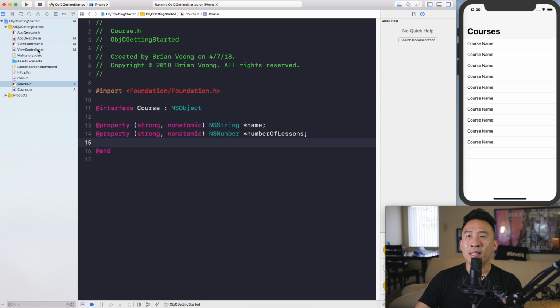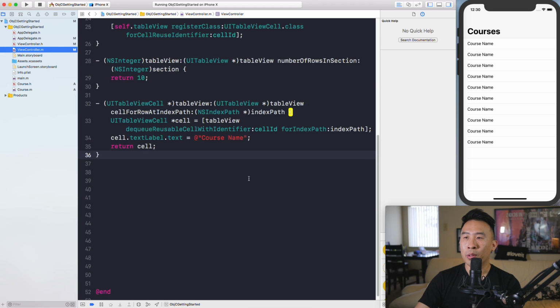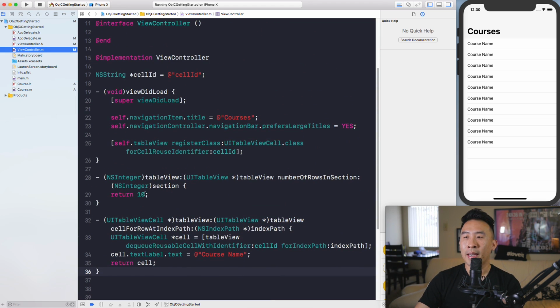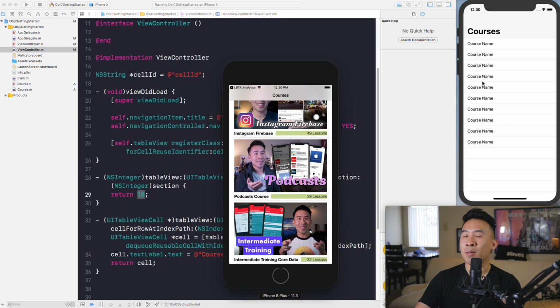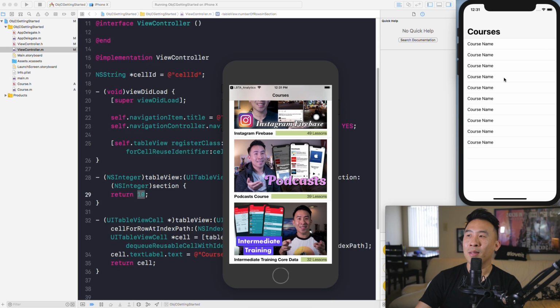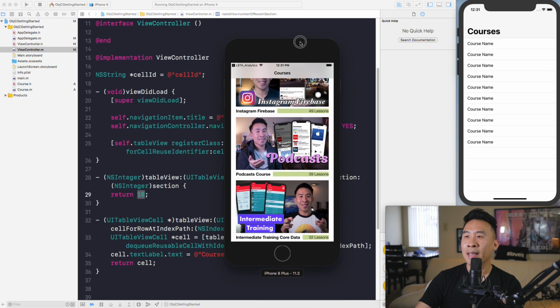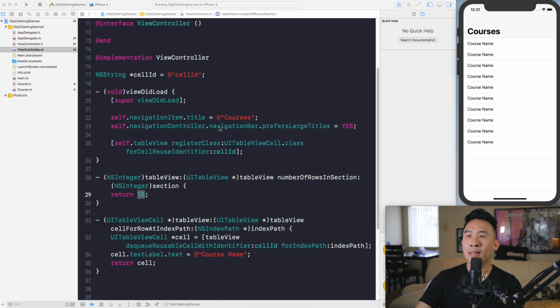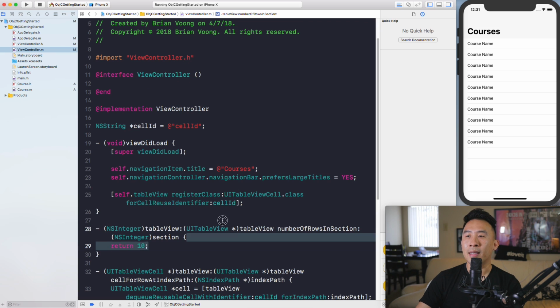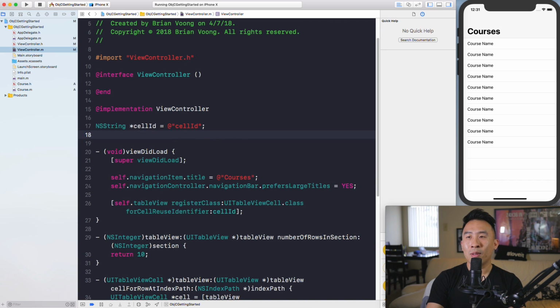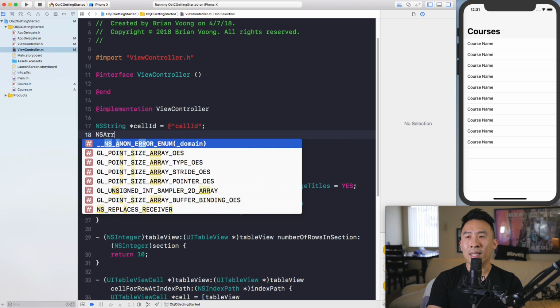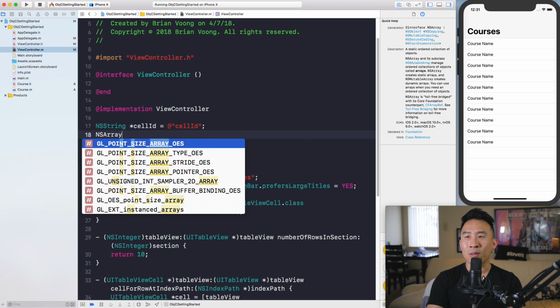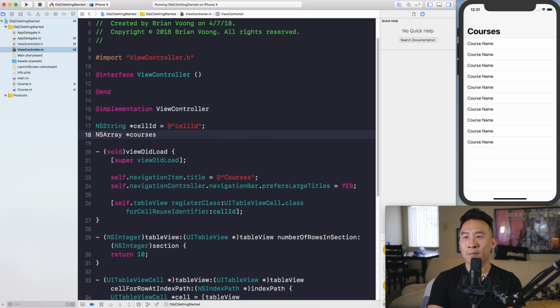And now what we want to do is to go back to our ViewController.m file and construct an array so that we can actually return the number of items based on that array instead of just returning a raw value of 10. And so what we want to do is to create some kind of property in this class that holds the array of courses. So there's one way of doing it, which is to create it inside of here. So you can say NSArray star courses and just hit semicolon, right?